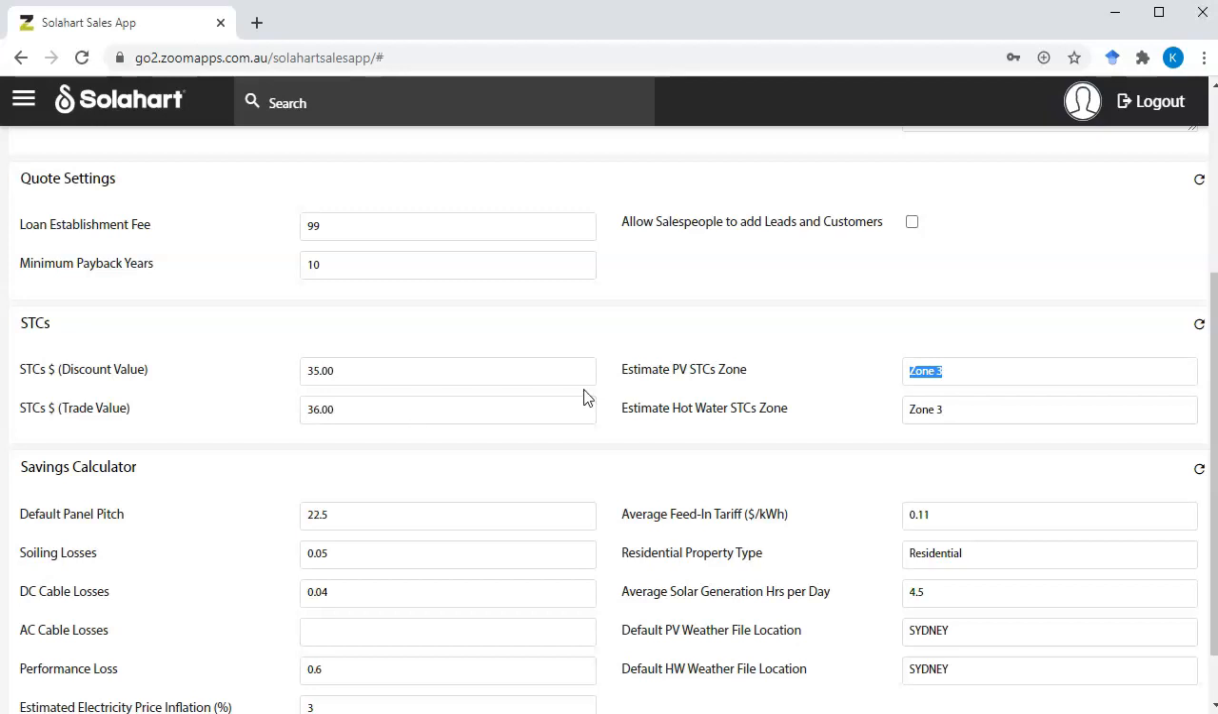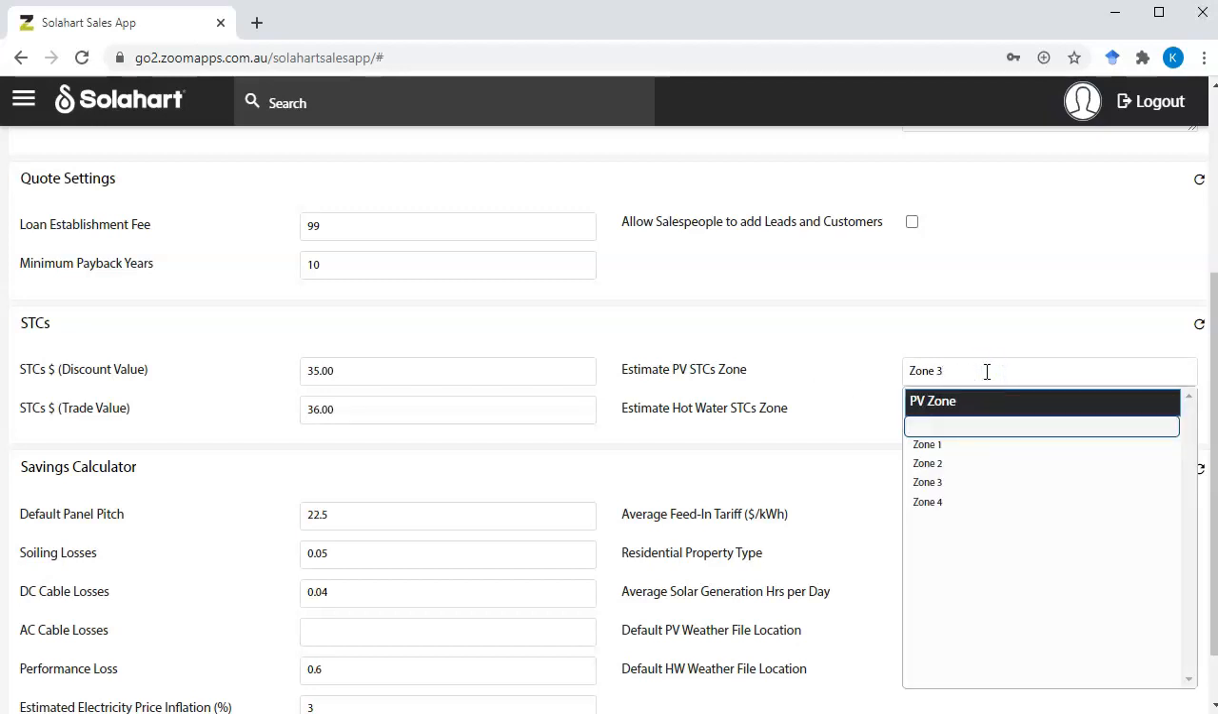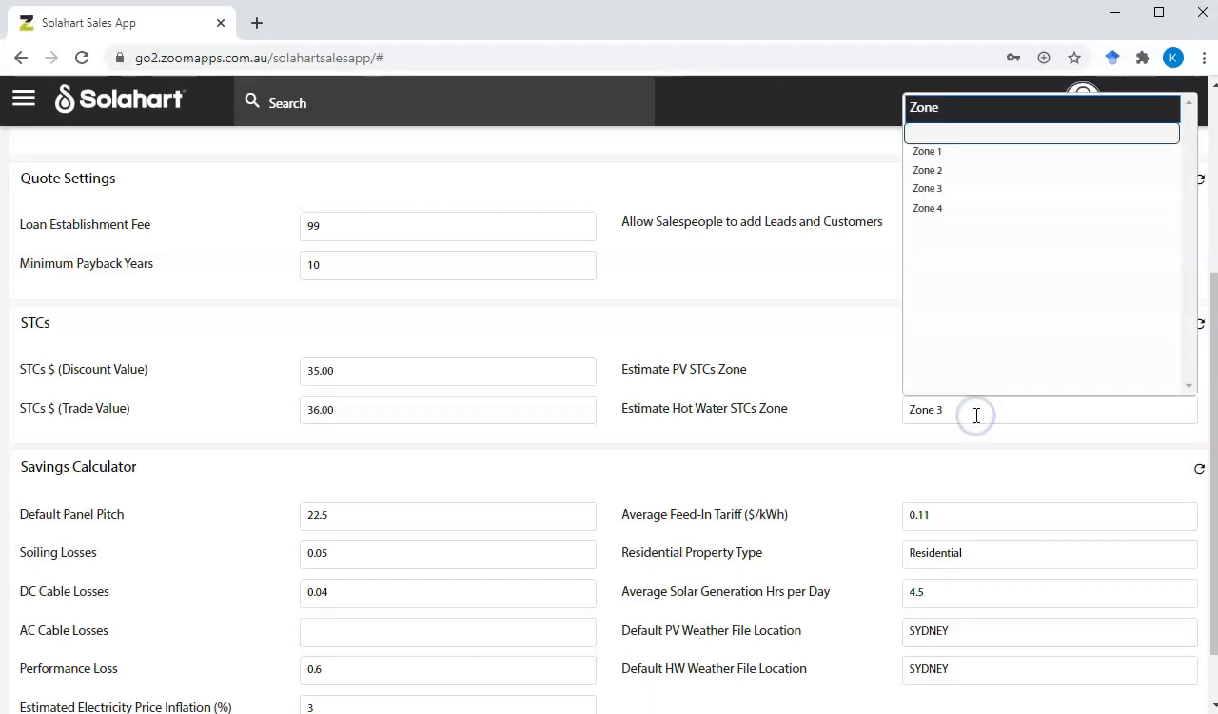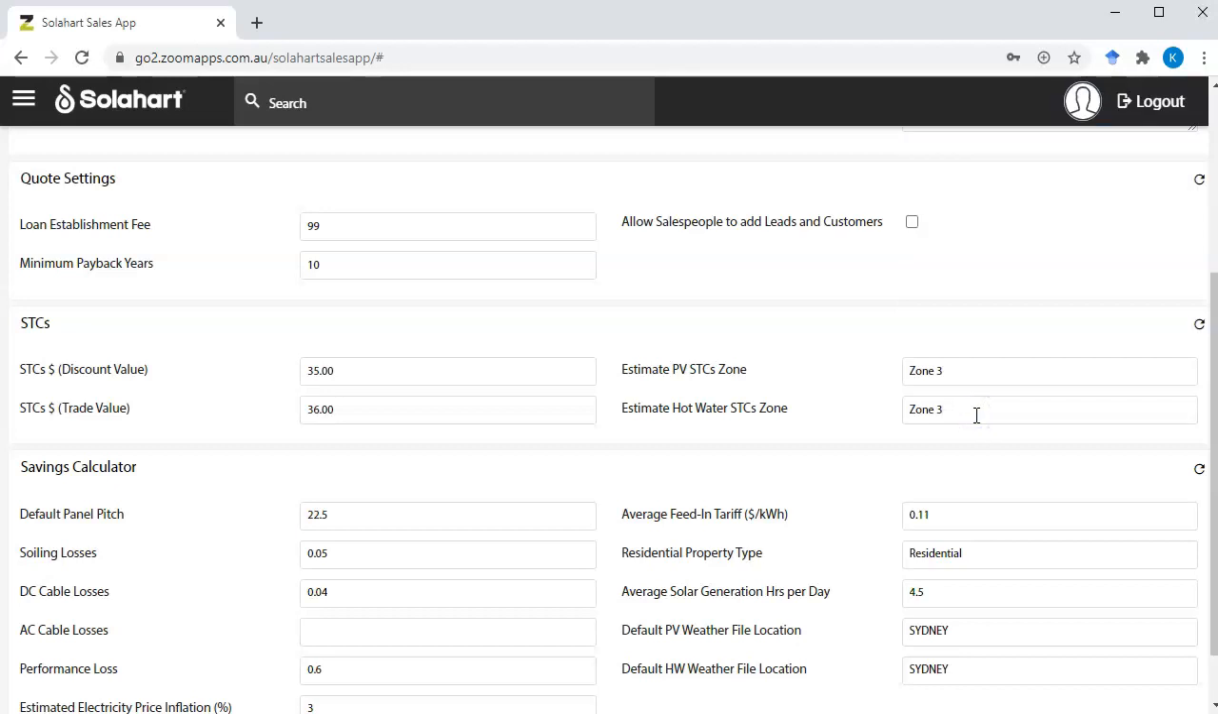Over on the right-hand side, we have the default zones for STCs for both PV and hot water. This should be updated with the main zone in your area. Within a customer quote, the STC zone is determined by the postcode of the customer's site, which will override the default setting.